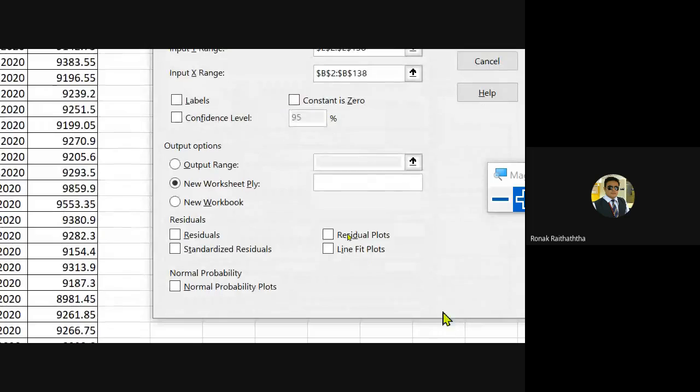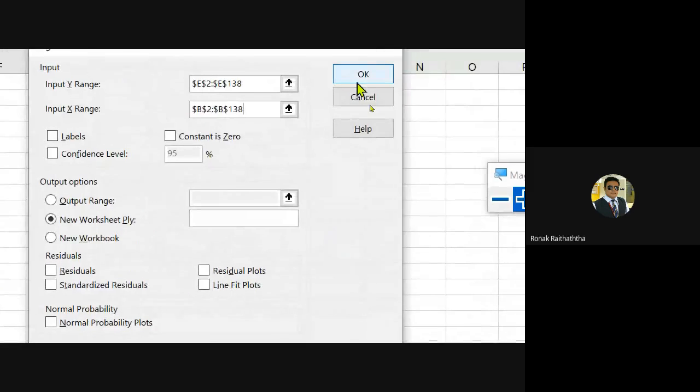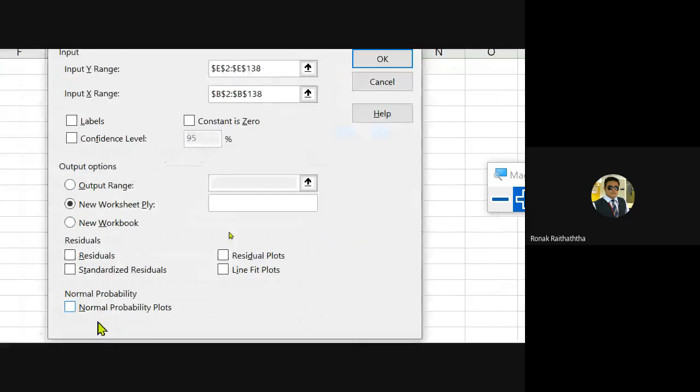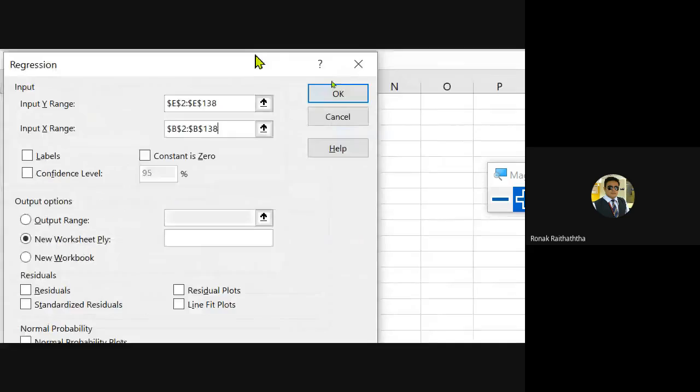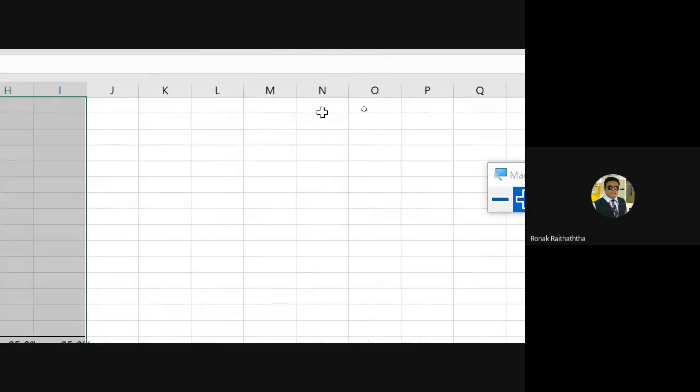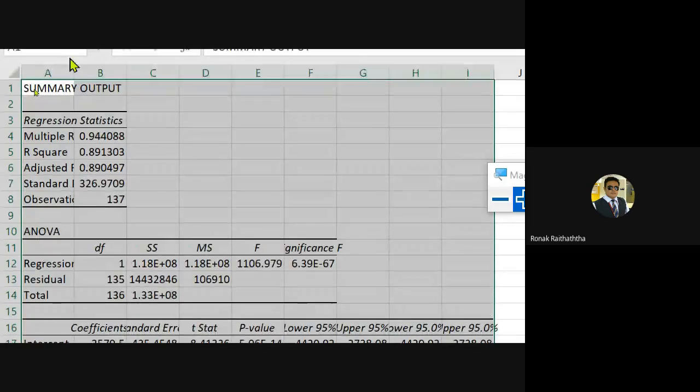Now all other things, let's not go into that as of now, because for that you require the advanced knowledge of regression. Just keep it up to this. We will also go into that residuals and all, but after some time, right? Not right now. So press OK. And you have got this kind of a table.